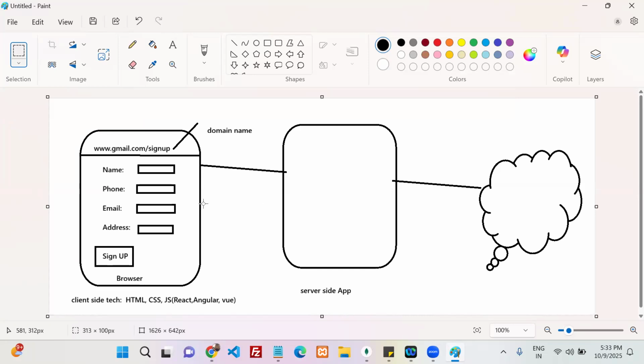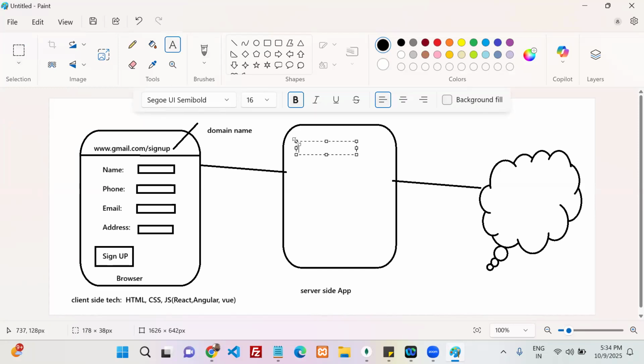So my question is, you created this particular template using client-side technologies, right? In the same way, I want to create my server-side application. How can we create it? I can create it by using server-side technologies. Tell me some server-side technologies, what do you know? One is Java. To create the server-side app, we have some server-side technologies out there. Let's list out the server-side technologies. You listed out the client-side technologies, right? In the same way you can list out the server-side technologies.